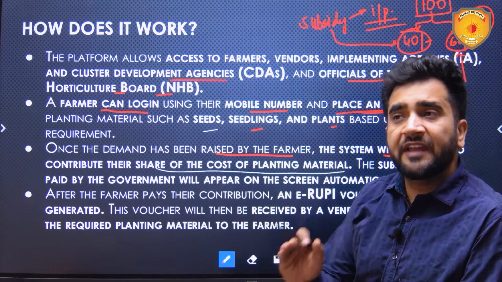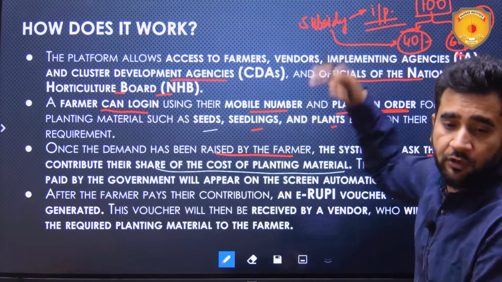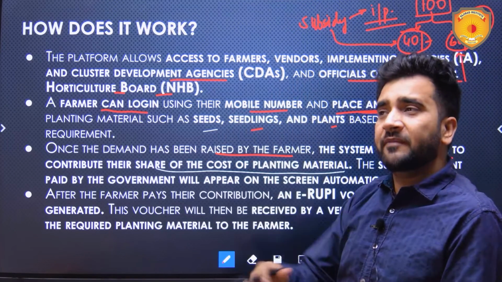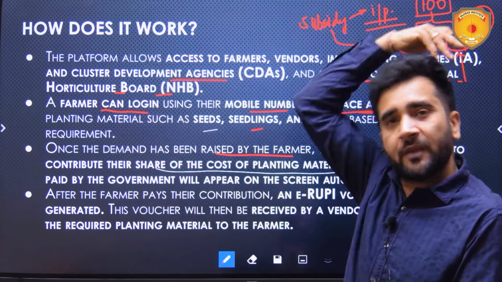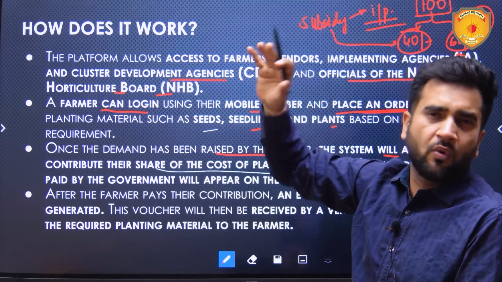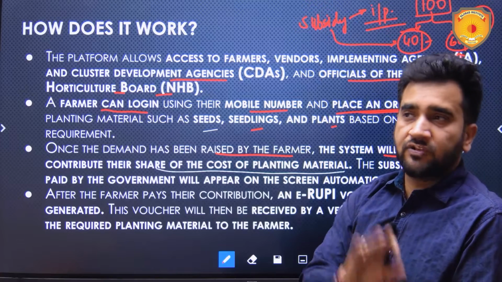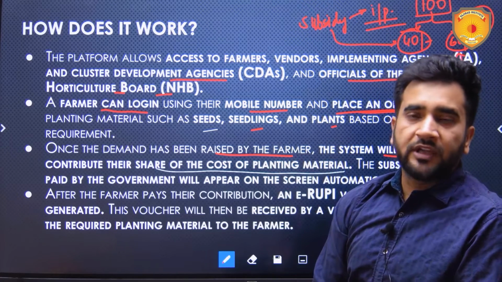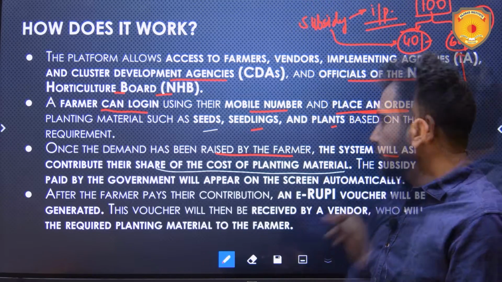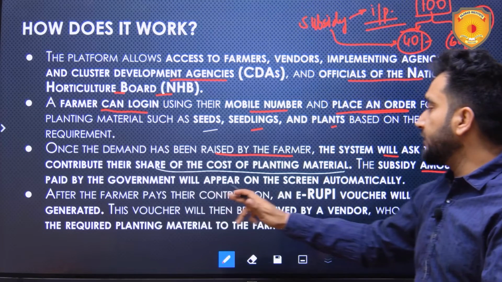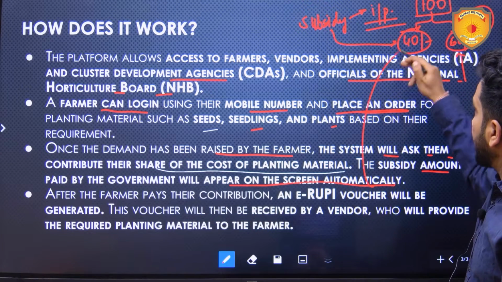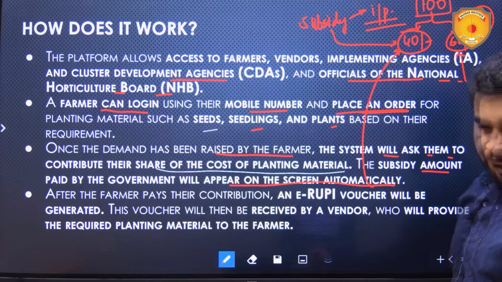It means the farmer can avail this subsidy of 40 rupees upfront. It is not like the farmer has to pay everything and then the subsidy will come into the bank account of the farmer. No, nothing doing. You only pay your share. The rest of the subsidies will be paid by the government. The subsidy amount paid by the government will appear on the screen automatically. So this 40 rupees will appear on the screen automatically.